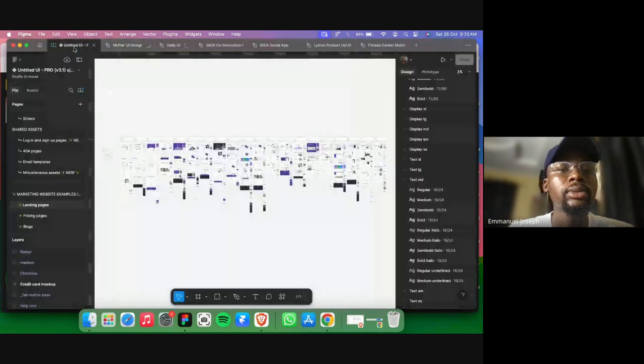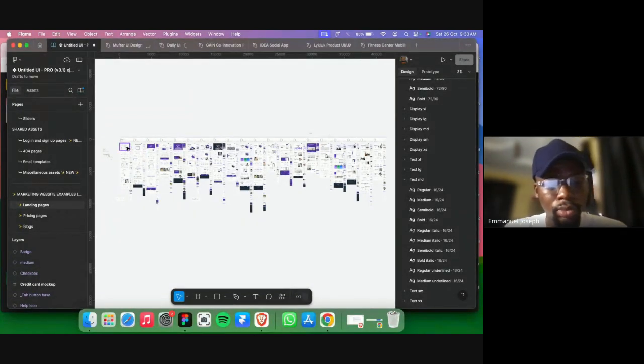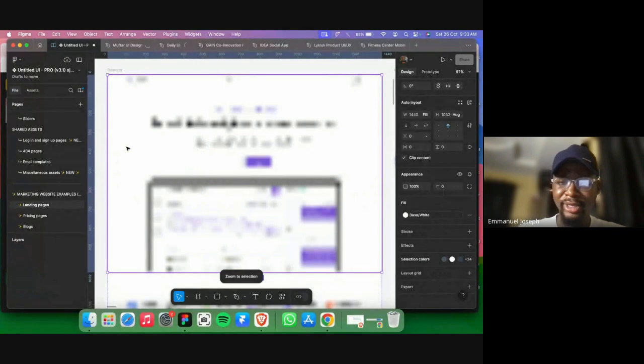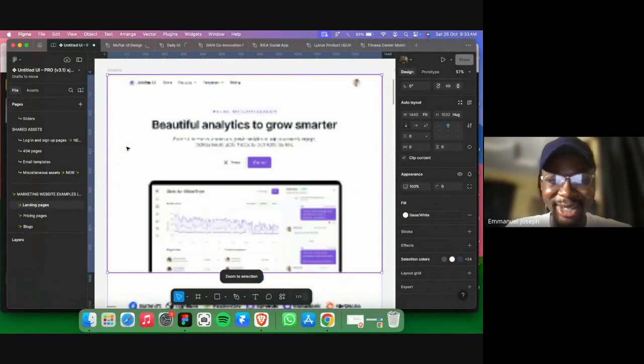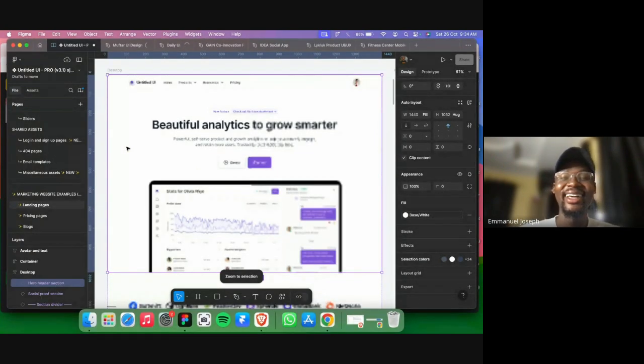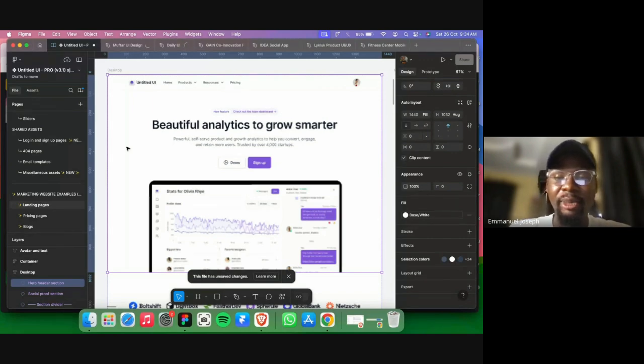Let's see. Okay. I know most of you will be like, what's this? Is this not a cheat code? So this is a design system that I use for work to make things faster for me. Although I've not been using it that much, it's still very useful when I need some design assets quickly.